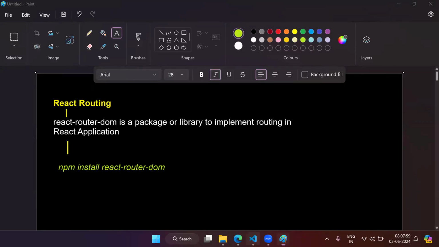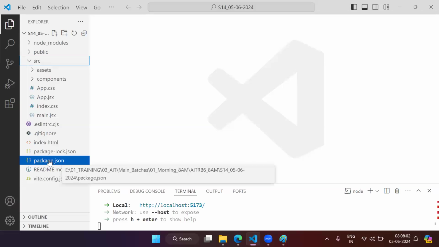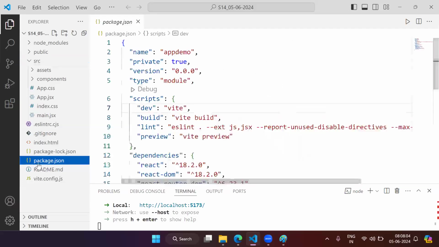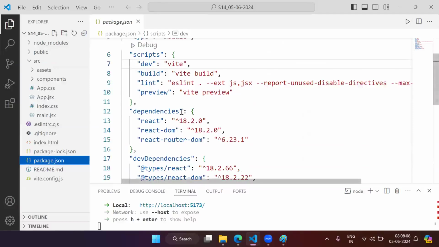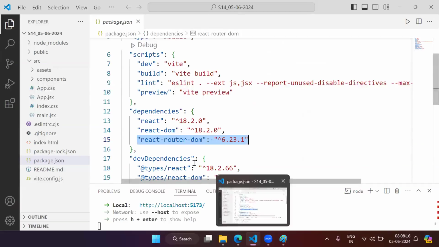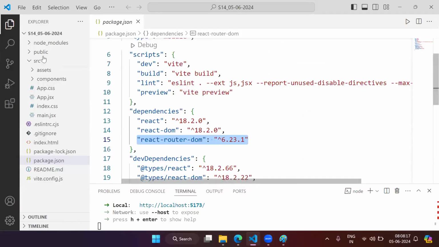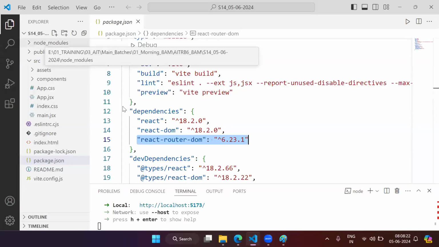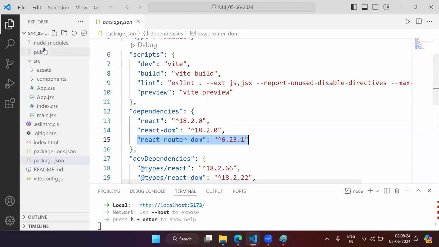And to check whether this package got installed or not, you can go to the package.json file, and under dependencies you can check whether you got that name. If you got this name, it means that the package got installed inside your application. Now where is that package kept? It is kept under the node_modules folder. So all these packages are under the node_modules folder.